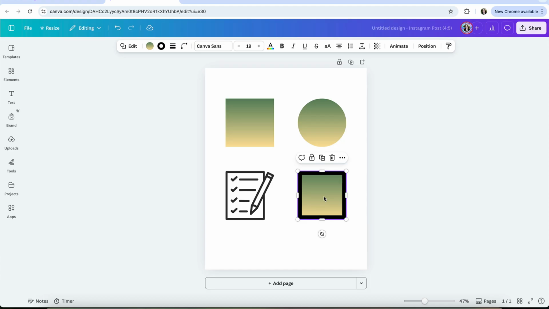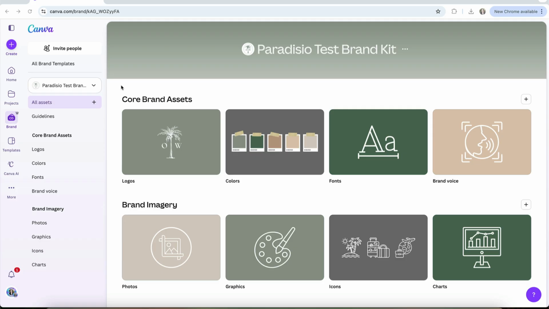Now that you know how to create and apply custom gradients, let's look at how to save them so you don't have to rebuild them every time. Custom gradients created in a Canva design aren't automatically saved for reuse. If you want to use the same gradient consistently across multiple designs, you'll need to save it in your brand kit, which is a Canva Pro feature.